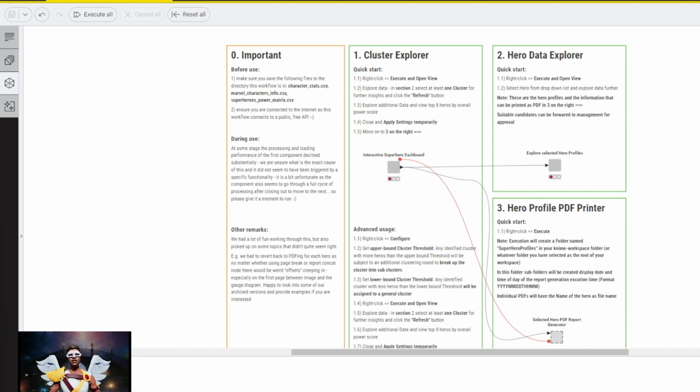Alright, here is a high level view of our workflow. Some important things before we get started. Make sure that the following files are in the same folder in your KNIME workspace as this workflow, then they will be read automatically. And as I mentioned already, we're using a free superhero API to fetch images and additional information. So make sure that you're connected to the internet.